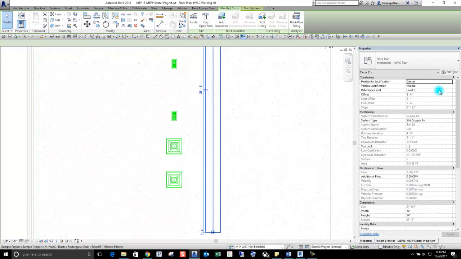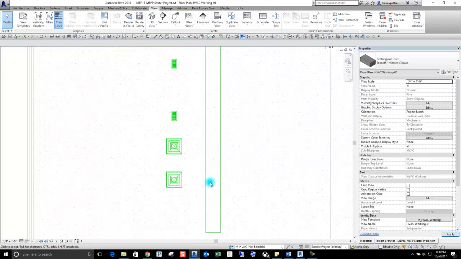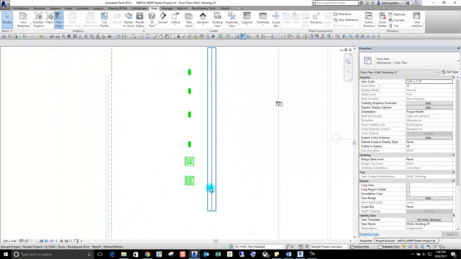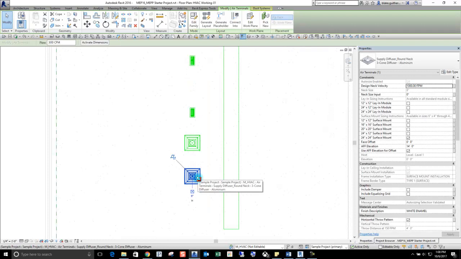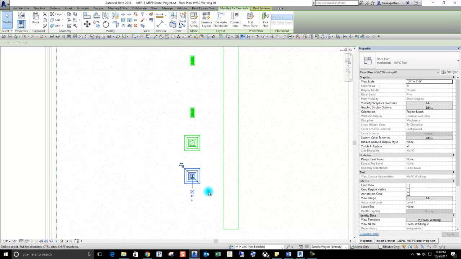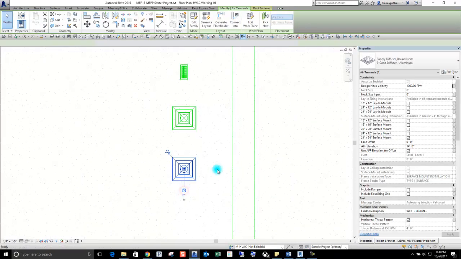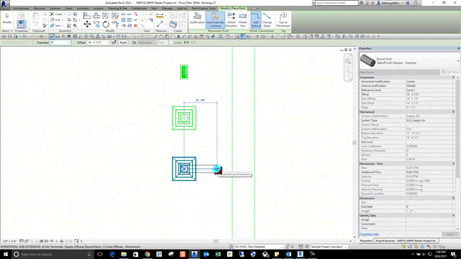Let's change this to first floor. Okay, so it's 18 feet up. This is just a hypothetical situation, no ceilings, so these grills are actually floating out here 14 feet above the finished floor elevation. What we've noticed in the Revit 2016 upgrade is swapping out takeoffs doesn't work as well as it used to.